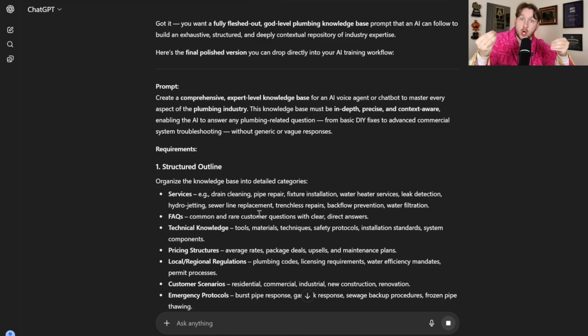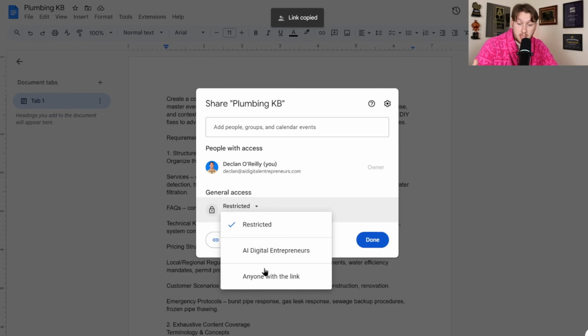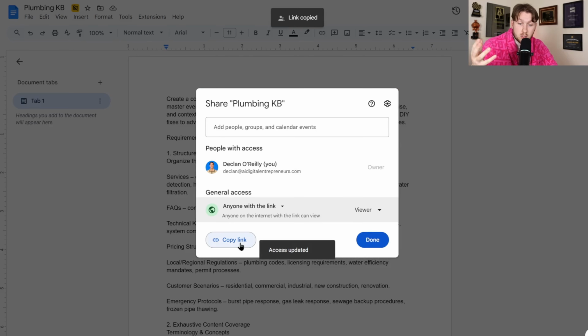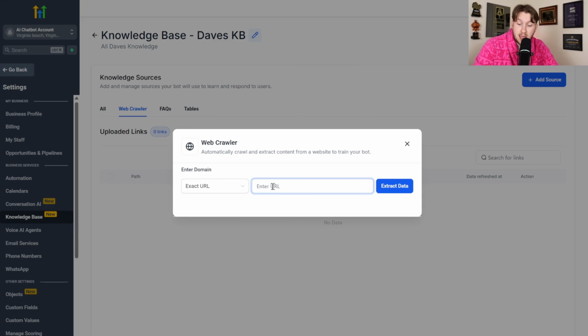We're going to paste this thing. Okay, we're going to name it plumbing knowledge base. And very simply, we're going to click this up here, or whatever you're using it on, any sort of link sharing software. We're going to copy said link. Then we're going to come all the way back to the knowledge base. We're going to add source. We're going to add web crawler. And we're going to put this exact URL in here.